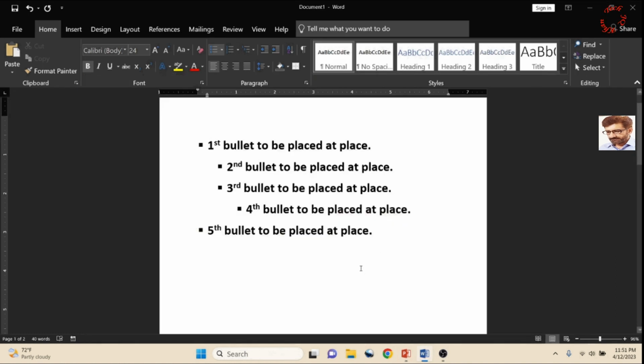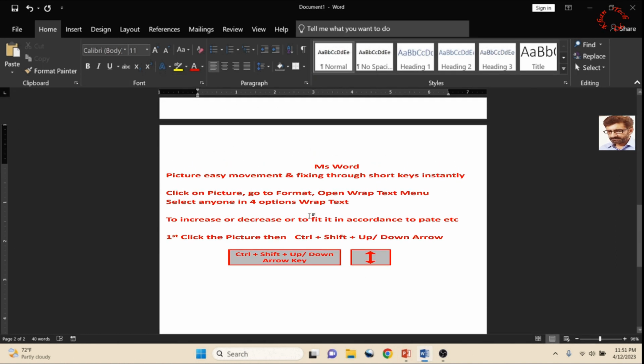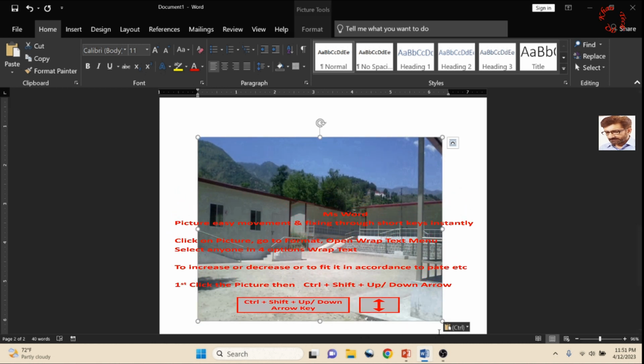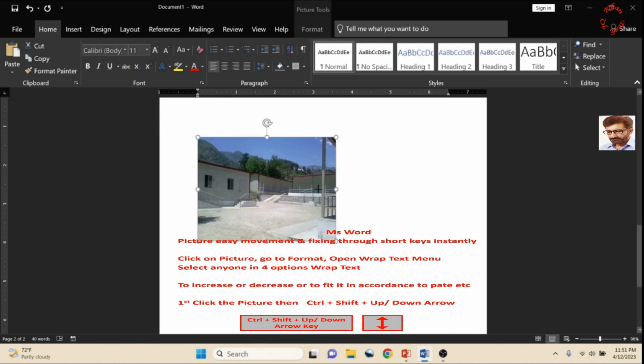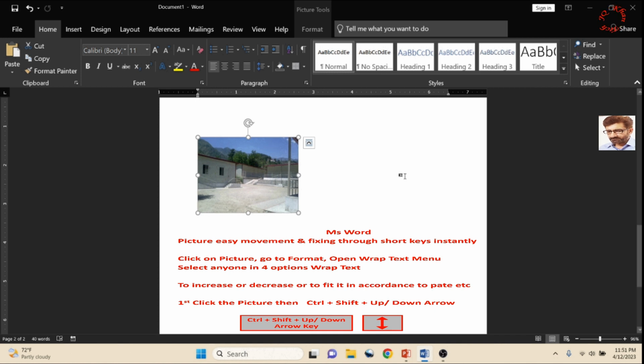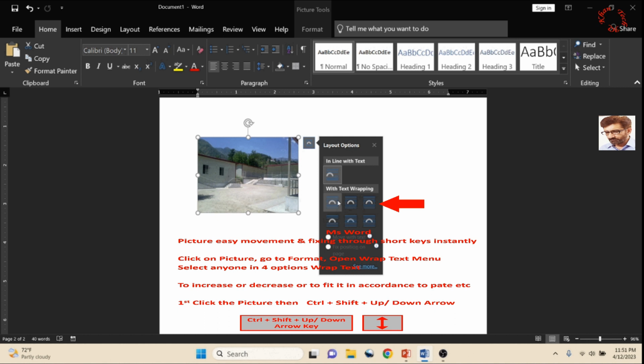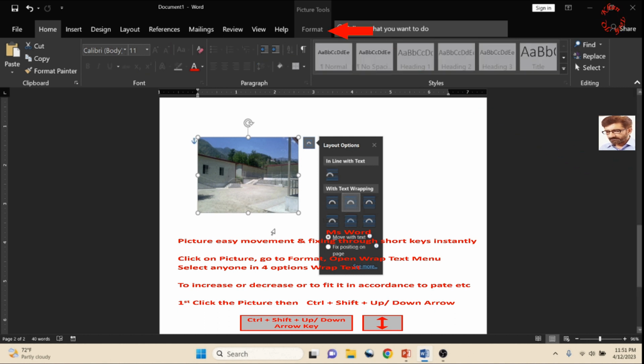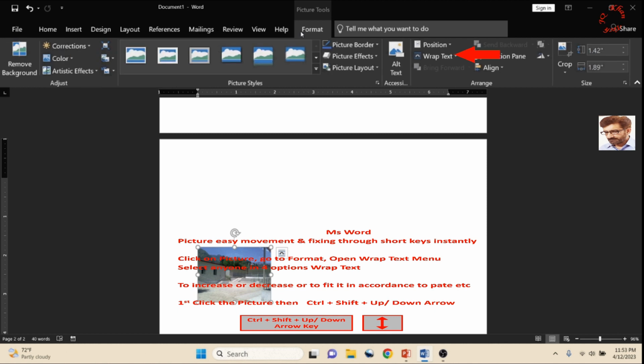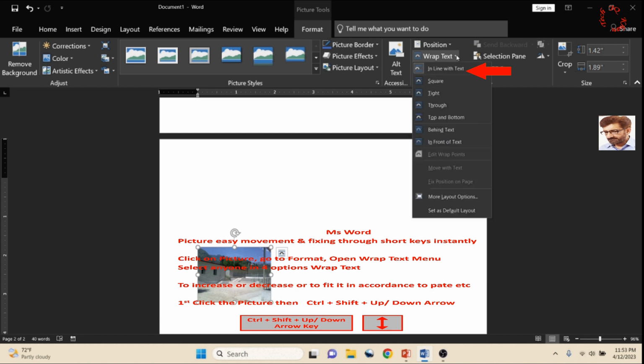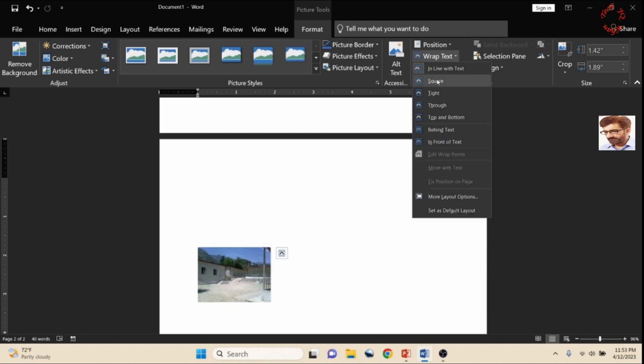Let's copy a picture and paste it inside MS Word. Now let's make it a little smaller. You can see that the picture will not move left, right, up, down, but will remain fixed to the area. So we simply click the picture, the sign up here, and choose any option below, or format, wrap text, and in wrap text you can choose square, tight, or any of the options.